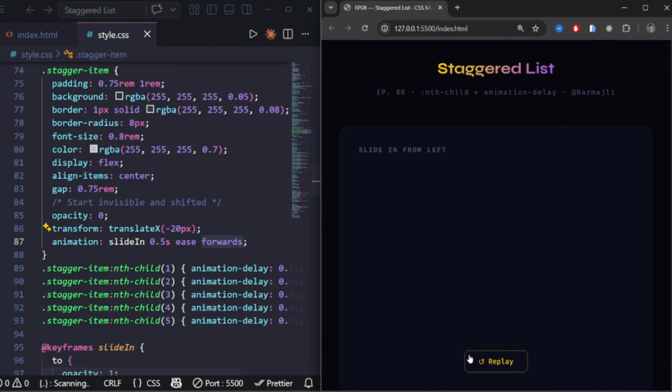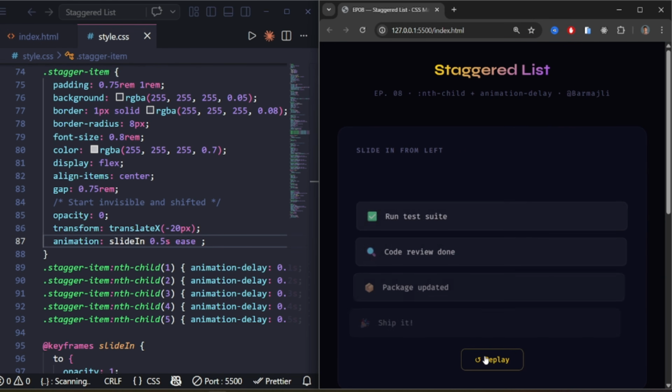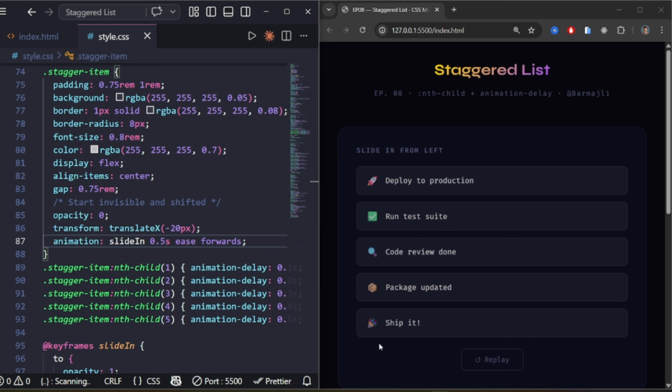Notice forwards on the animation. That tells the browser to keep the end state, opacity 1, after the animation finishes. Without forwards, the item would snap back to invisible. Now the stagger. Each item is offset by 100 milliseconds. Simple and effective. But here's the problem with that approach.